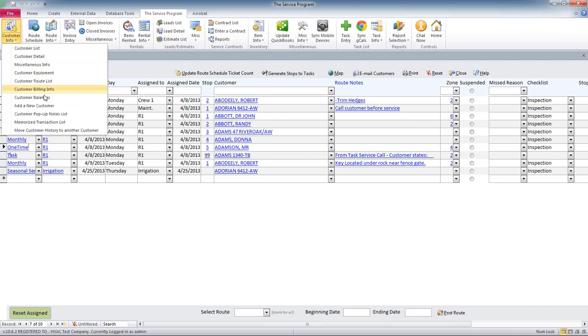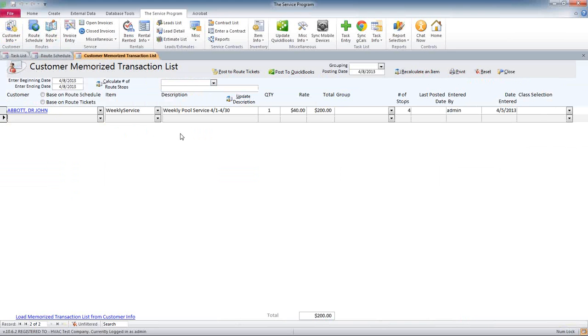Now, we use the memorized transaction list within our software to help manage, for the most part, monthly billing for these customers. Whether you charge them a certain amount per service but bill them once a month, we can handle all of that. By just going to the memorized transaction list, you can see one customer here that I've set up who maybe gets a weekly service at $40 a week.